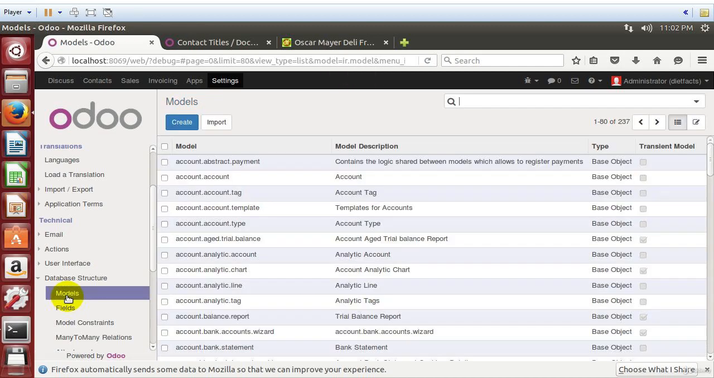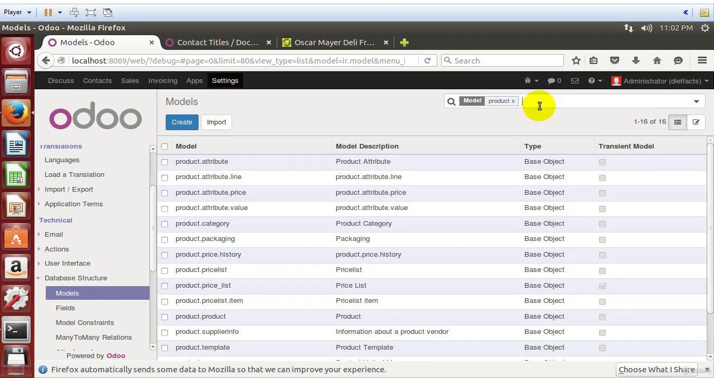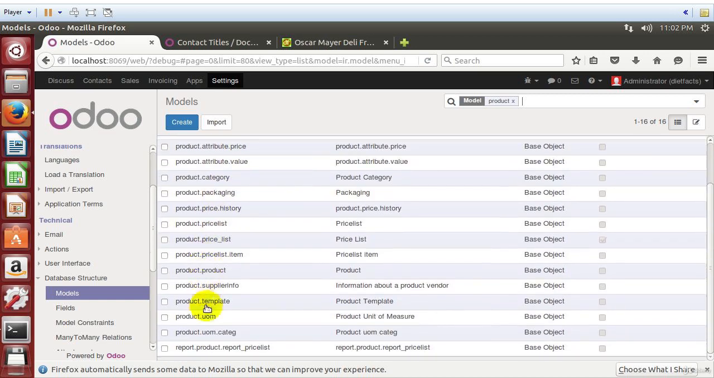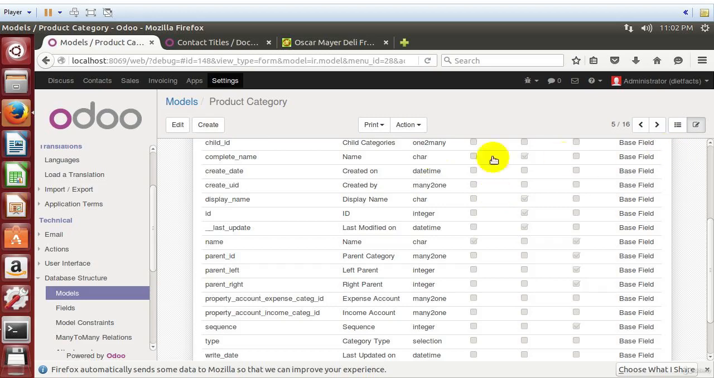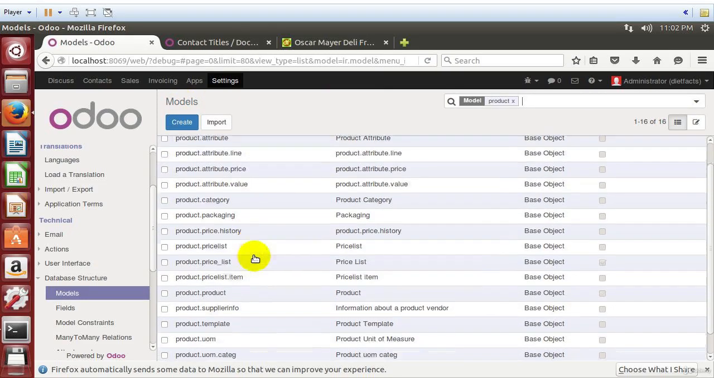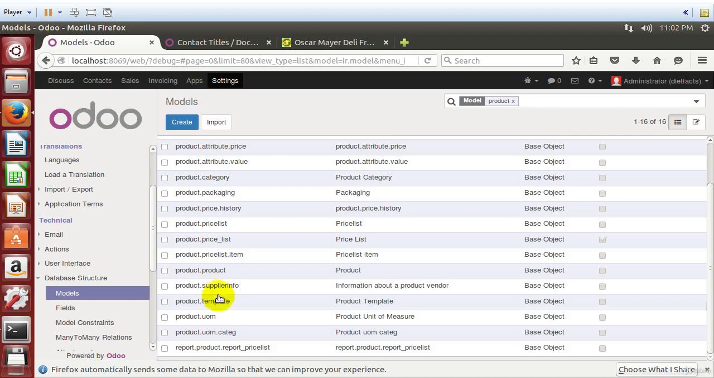So if I click on models here to wrap this section up on models, you'll see there's 237 models in here. If I type in product, you'll see that I get a lot of models here. Each one of these is associated with different pieces of information that might be connected to a product. In this case, we can see our product category that we looked at, the categories, and there's the data for it. So we have price lists. We have our product template.